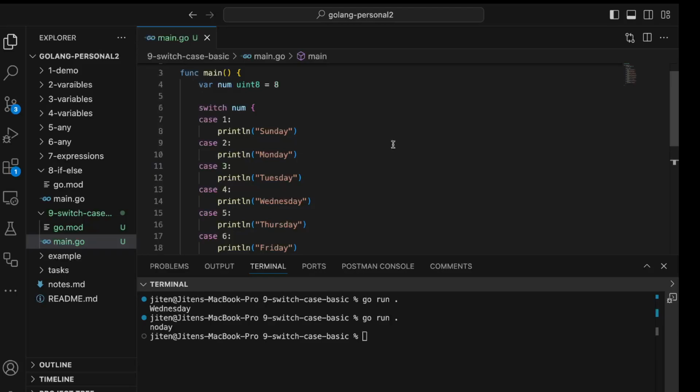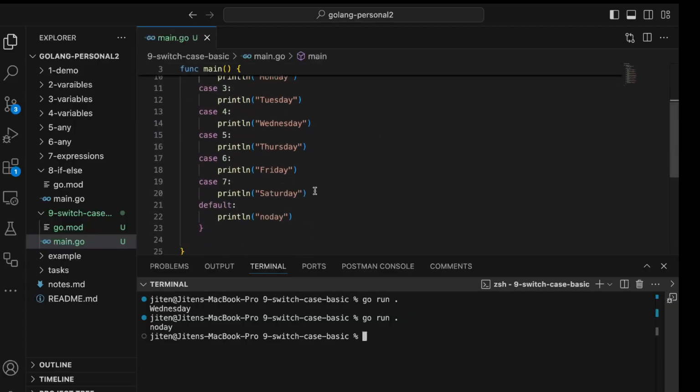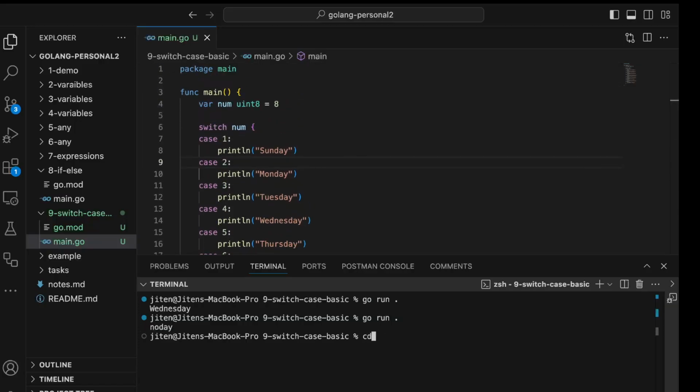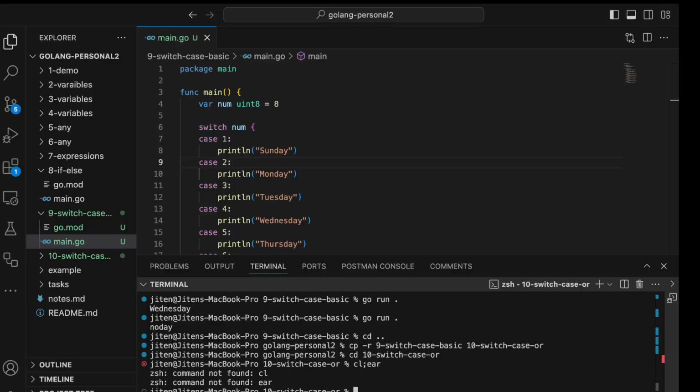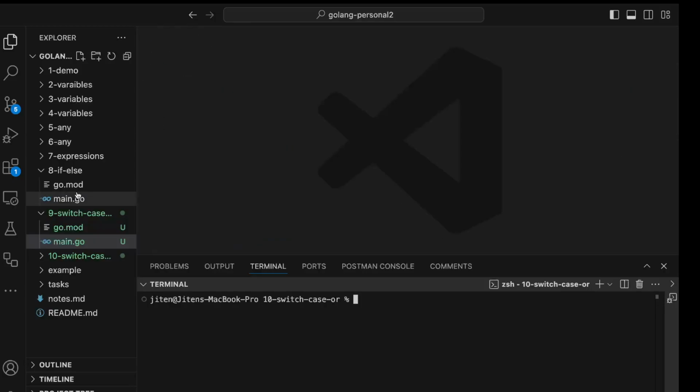There are various variations for switch statements, switch cases in Go. This is a basic switch statement. Let's go to another example. Let me do it in another example. Copy, 9 switch case, 10 switch case. It's also kind of OR. I go to the 10th example.